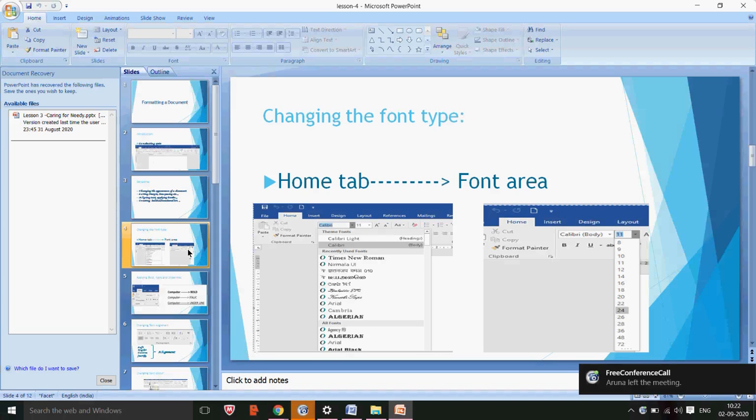So in this chapter on formatting a document, the first topic is changing the font type, which we saw today. The next topic is changing text alignment. Text alignment means we will see how to align the text, justify the alignment, align it to left or right or center. Then we will see changing the text color, which I touched on today.